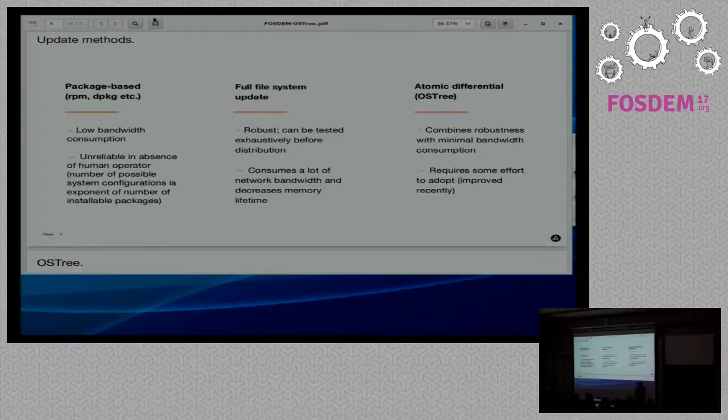with that. So with OSTree, you can deploy virtual bootable file systems, but you only download what you have to download: the difference between two file systems, not the whole file system.